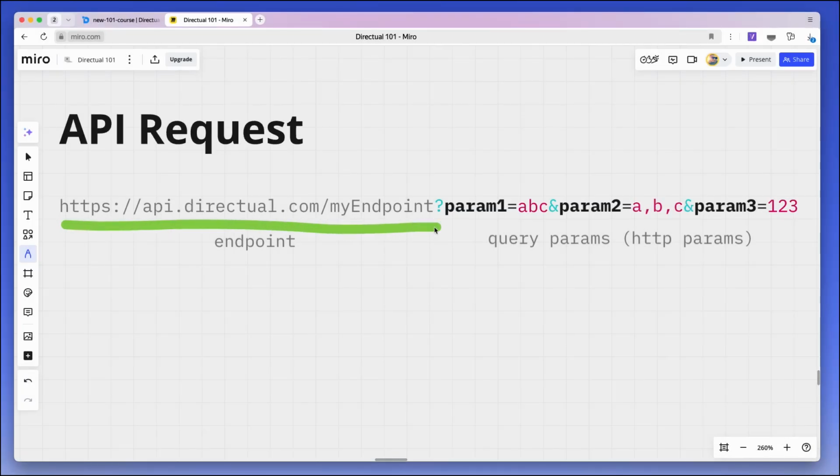An endpoint consists of a domain, a name, and parameters. Parameters come after the question mark and are separated by ampersands. Each one includes a key, equals sign, and value. Understanding endpoint parameters is essential for development.